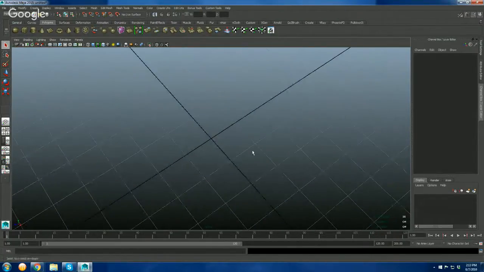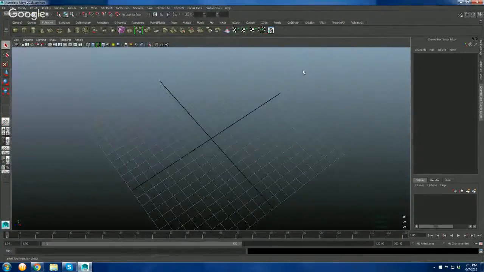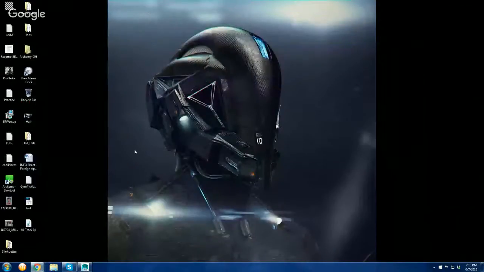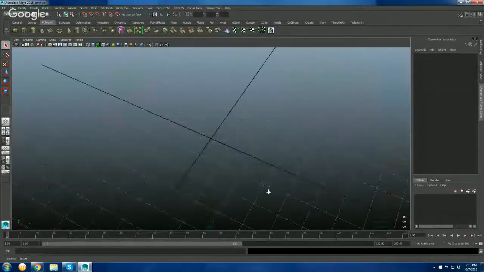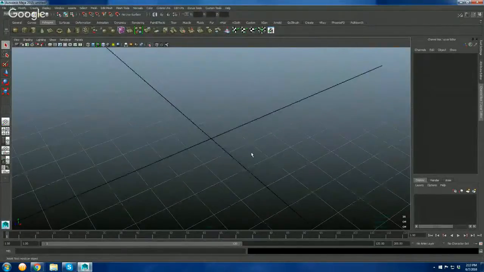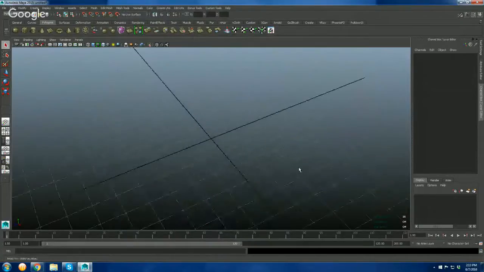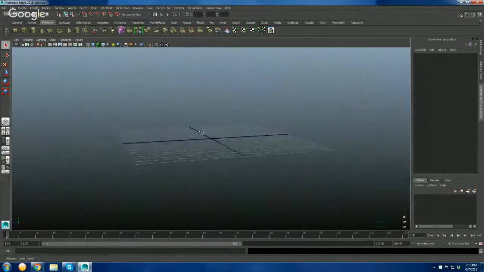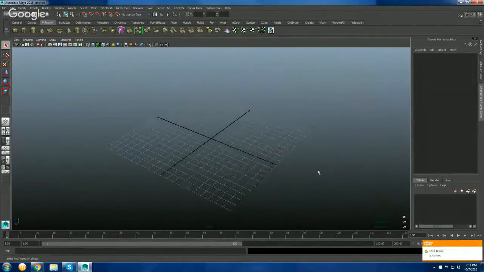So, this is Maya. I'm using Maya 2015, and actually, this is a cool looking robot. I made this for my Gumroad tutorial, but I haven't published it yet because I still have to record my voiceover. Anyway, let's jump into this video. This is how Maya looks when you open it.